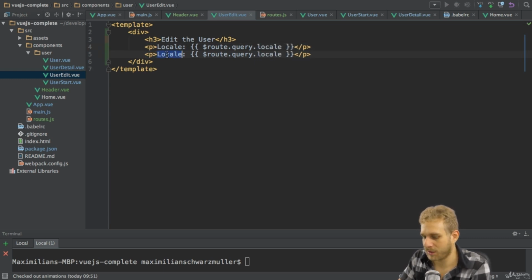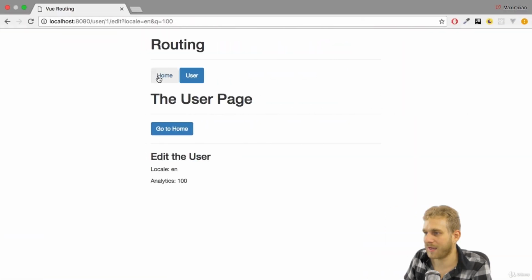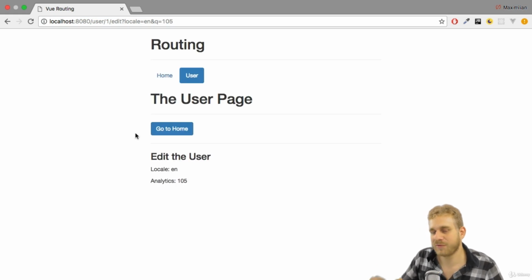And for the analytics parameter, let's name it, which was q, I simply access q here. Well, and with that in place, you already see it reloaded here. And if I change my query parameter here to 105, we see that reflected here too, because the page reloaded.